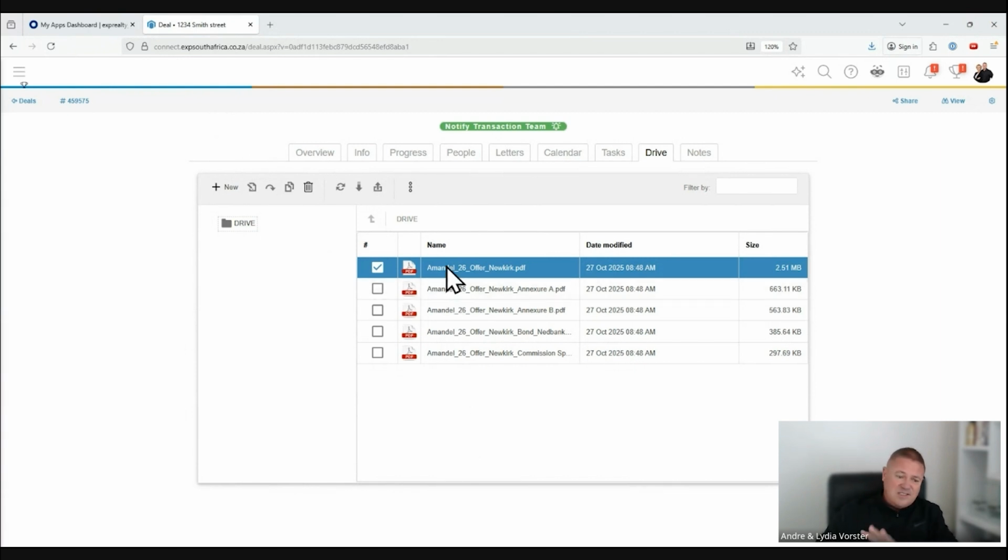And again, all these things have to be correct. Remember your OTP must be initialed on all pages by all parties. eXp is going to check that. They've got to keep everything above board. The property condition report must be signed by all parties.